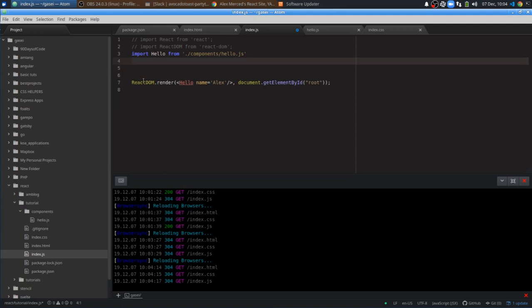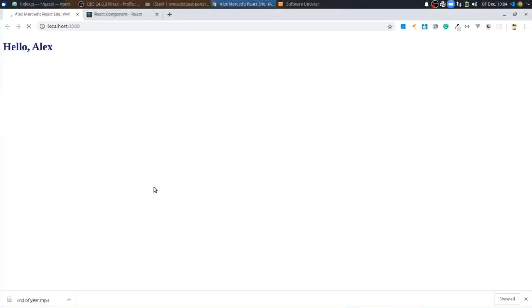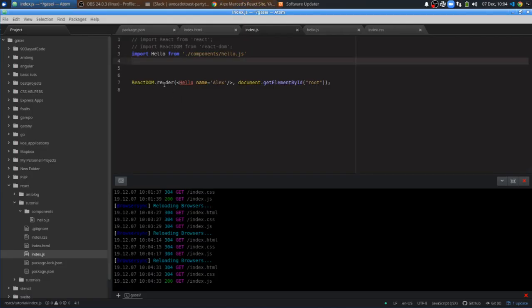Now, technically, I think this should still be working. Let's take a look. Okay, that disappears. So let me import hello. React.render.